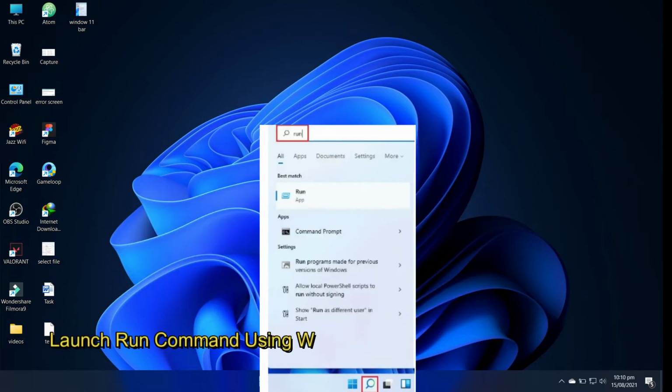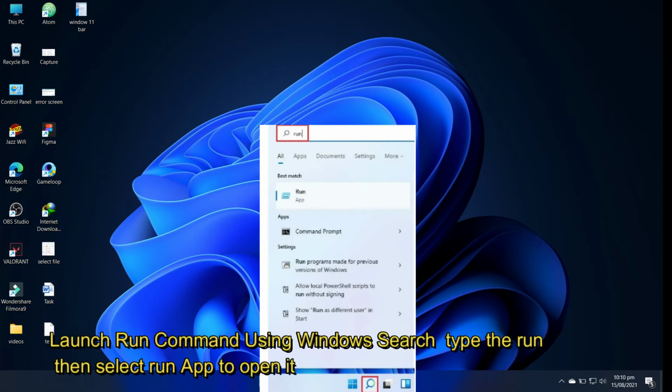Launch Run command using Windows search. In the search bar just type Run, then select Run app to open it.